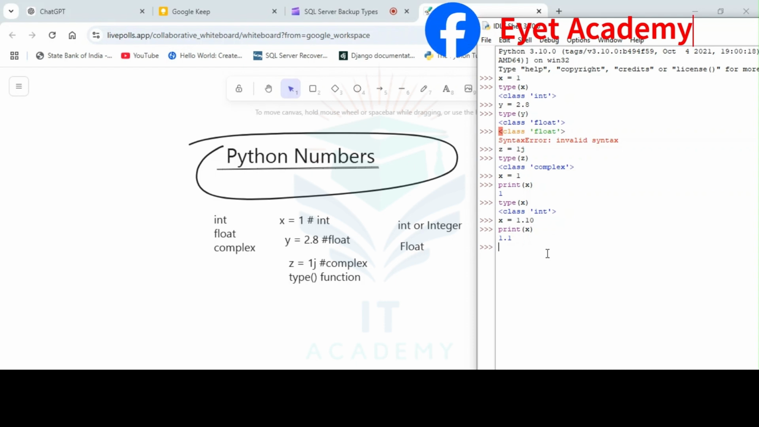And one more example. z equal to minus 35.59. Print of z. Float. Type of z: float type. This is a float.